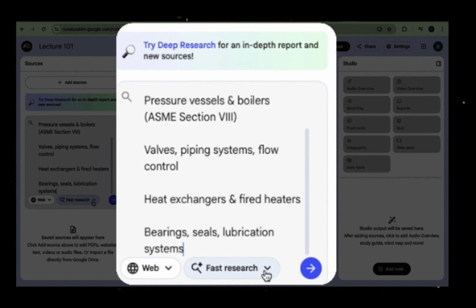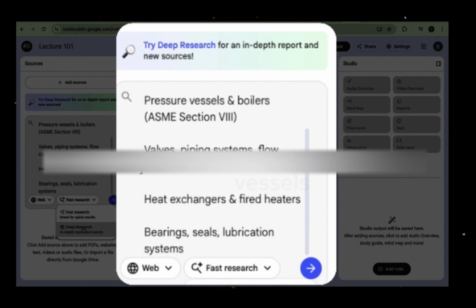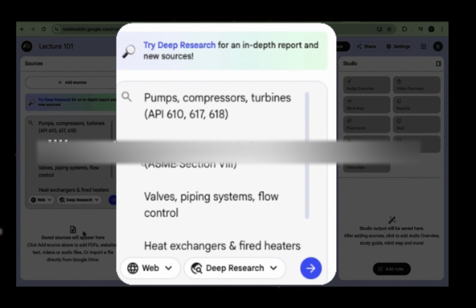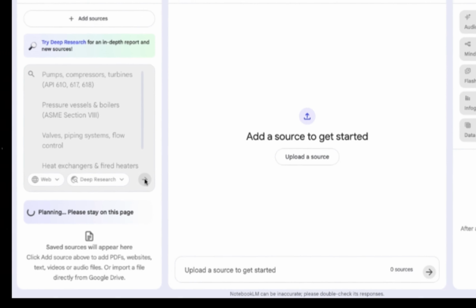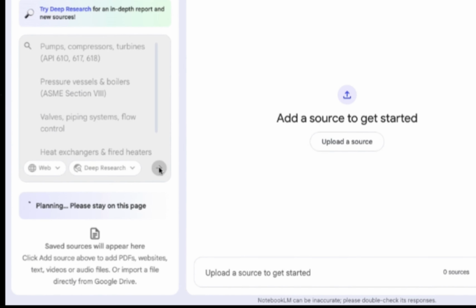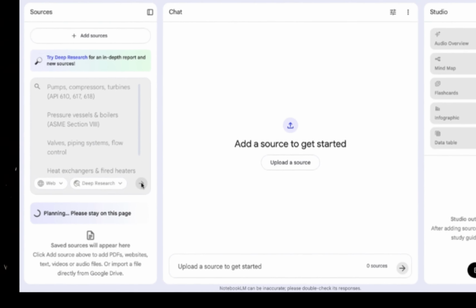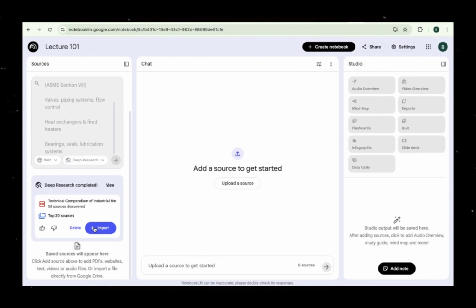I'm going to research pumps, compressors, turbines, pressure vessels, and boilers. I'll paste that topic here and hit deep research. Now look, NotebookLM is planning the research, executing each step, and generating a complete deep research report with all the source links. It's automatically pulling from authority sources. With one click, you can input all these sources.